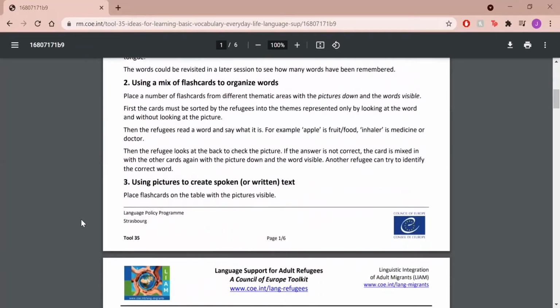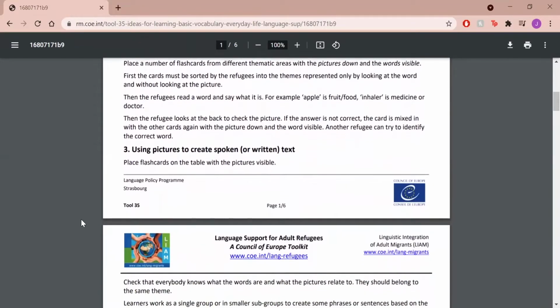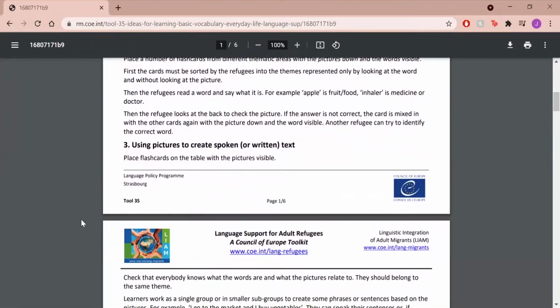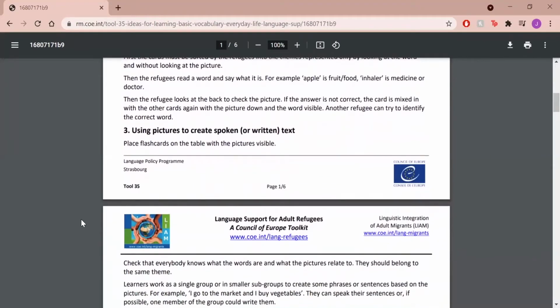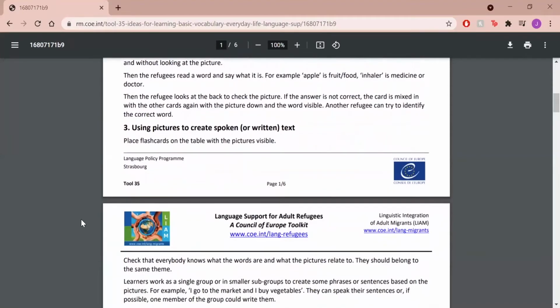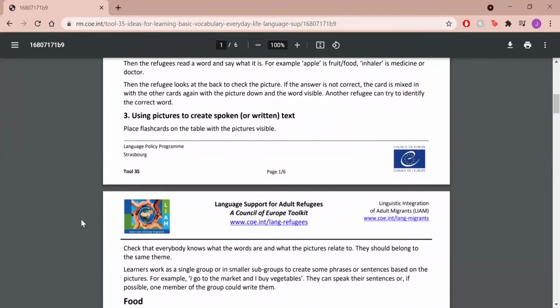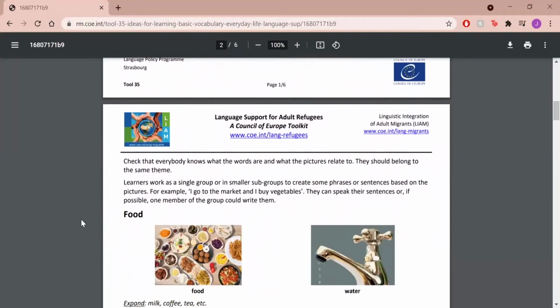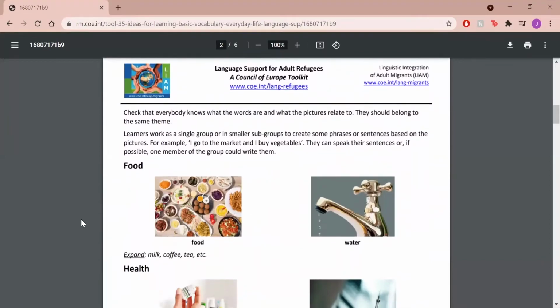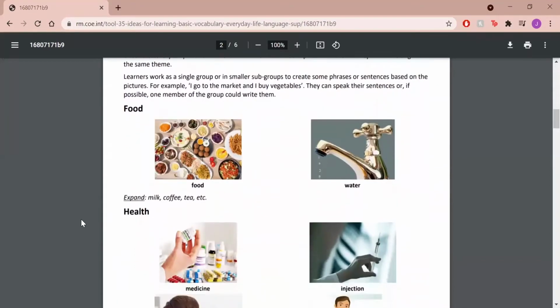Using pictures to create spoken or written text. In this activity, you will need to place the flashcards on a table with the image side facing up. Remind learners to use the images belonging to the same group or theme. Learners need to work in a group to create simple phrases based on the images. For example, I go to the market and I buy vegetables. You can invite them to pronounce the phrases, or if possible, to write them down. Here are some example images to use, but you must create your own personal catalog for the various activities.